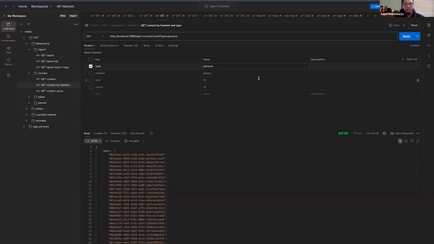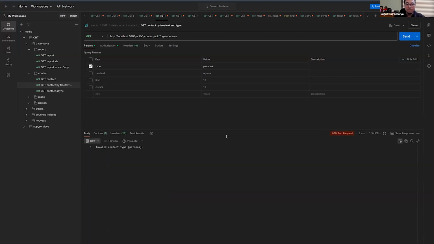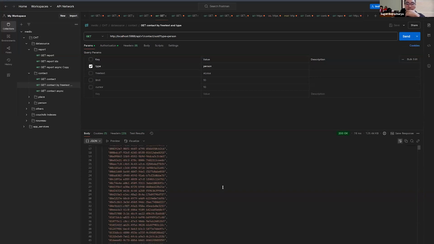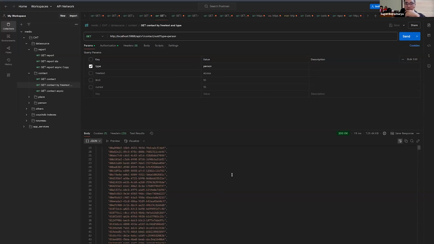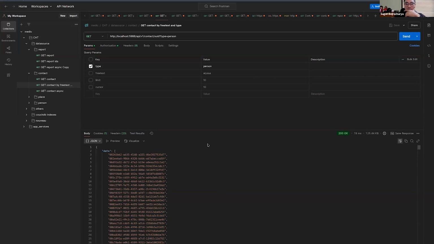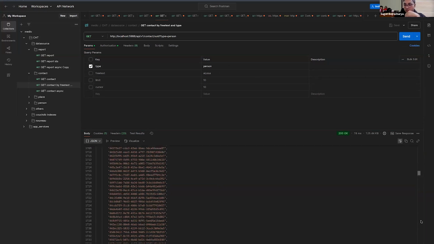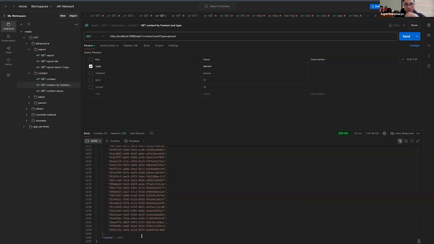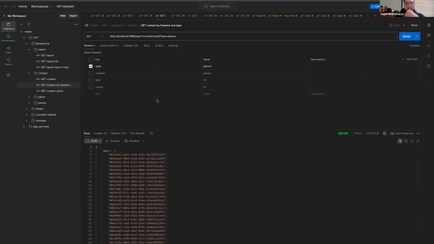Let's do an invalid type first. If I do this, it throws an error. But if I provide a valid contact type, I get a list of UUIDs. It's very long, so I'm going to scroll to the end. It also provides a cursor that can be used for pagination.